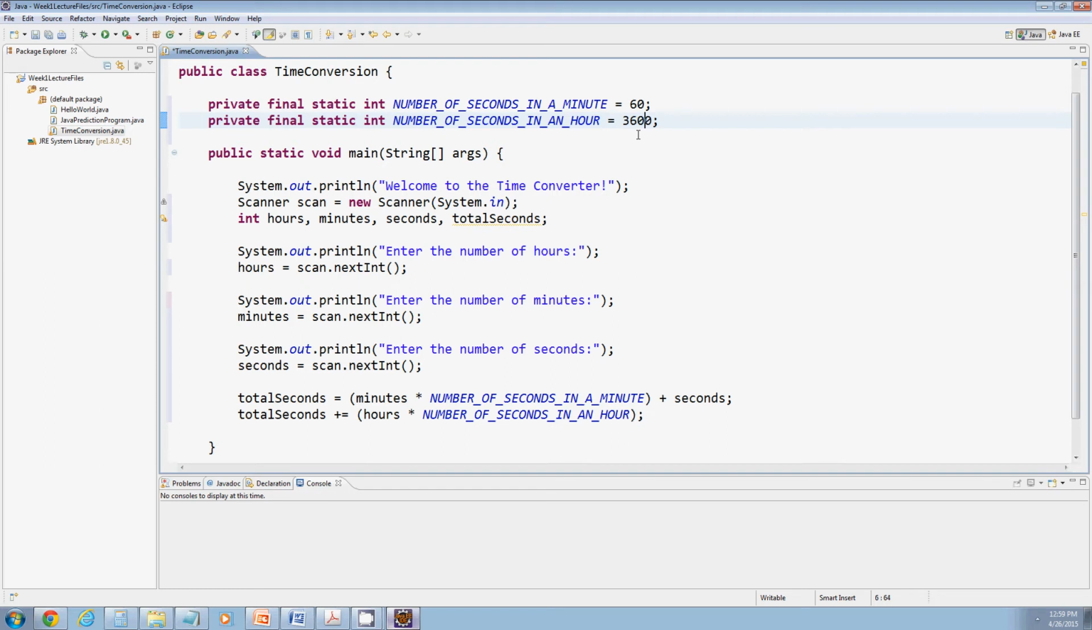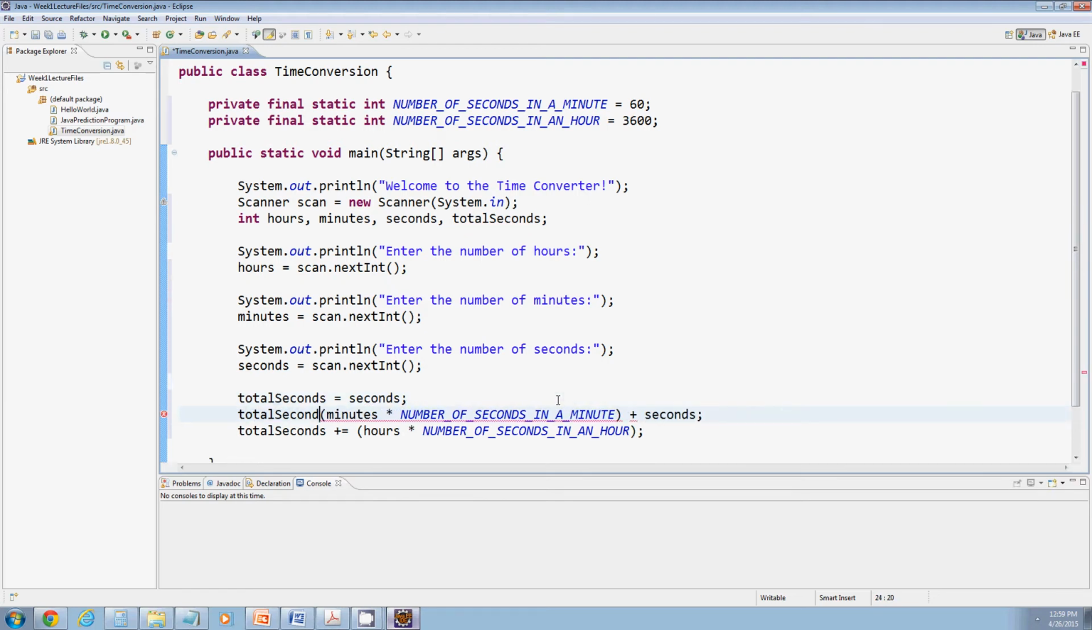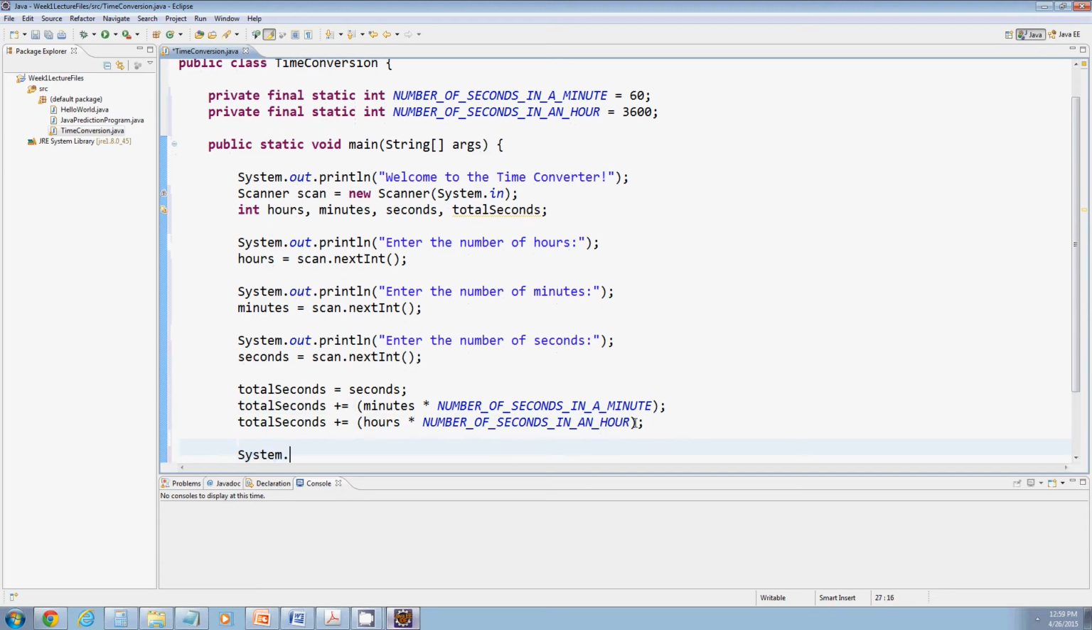So if we really want to make this a little bit clearer, we could start off by saying total seconds just gets the number of seconds that the user entered. And then we can use our assignment operator to say, okay, now add on the number of seconds associated with those minutes and the number of seconds associated with that number of hours. And then let's print it out to the user.